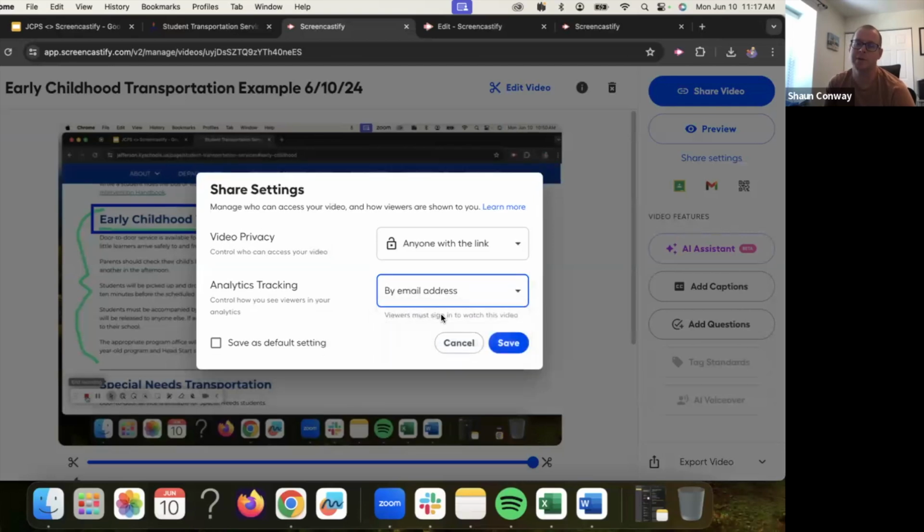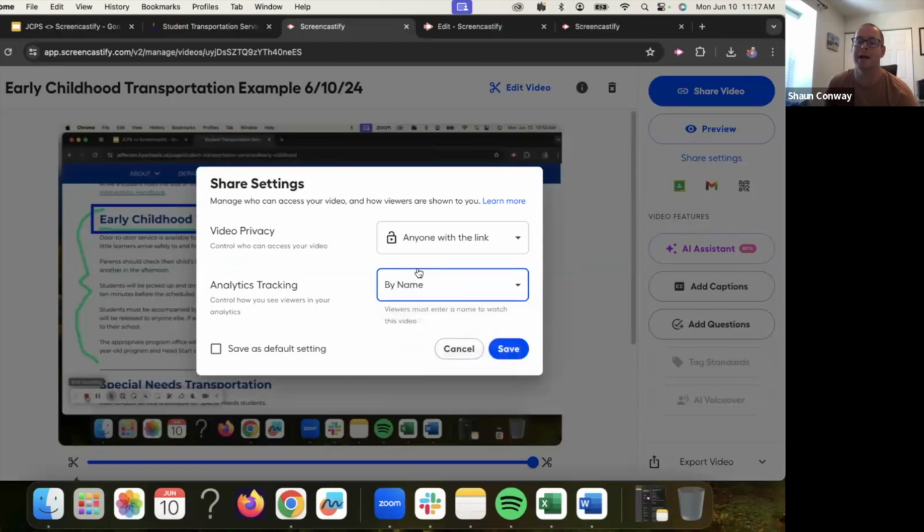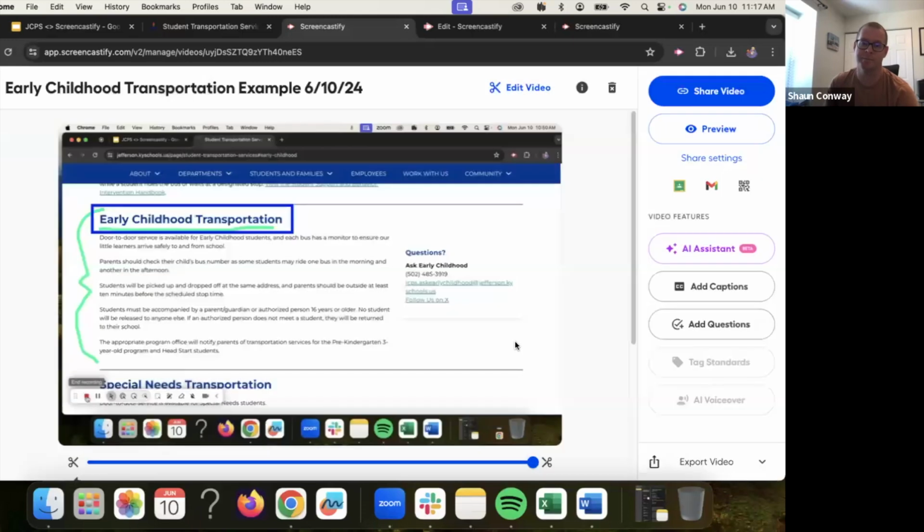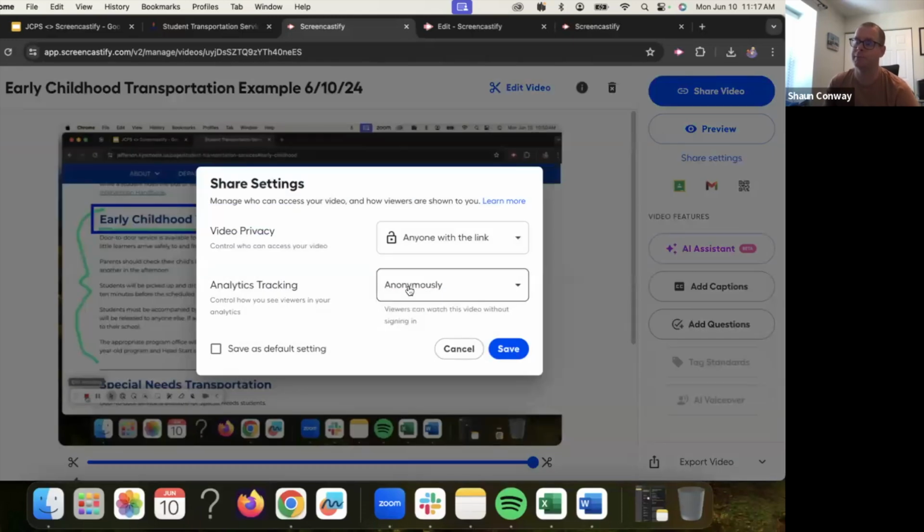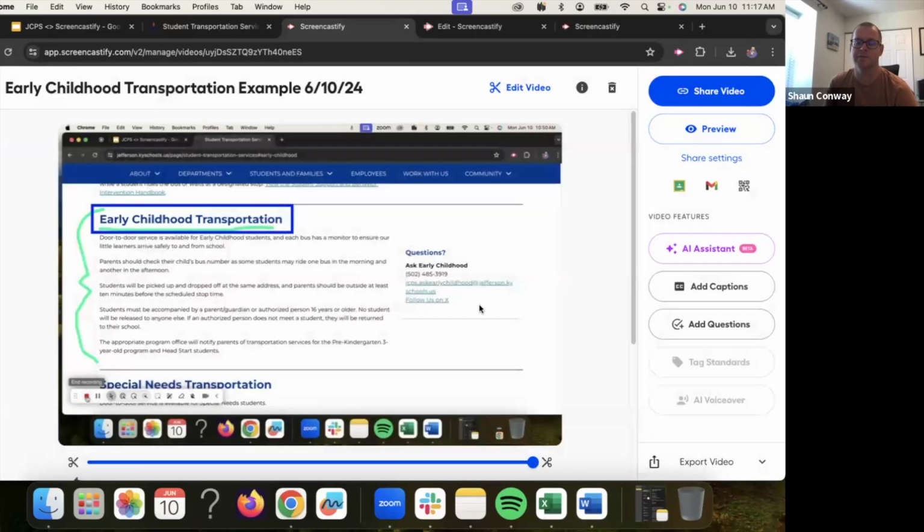So in this case, I'm going to select by email address because I know that if my whole staff is watching it, they have an email address. If I'm sending it to a community, maybe I select by name, then viewers are going to have to enter a name. So I'll at least have some information and clarity on who is watching that. So I'm going to click Save. Now, once I click Save, I know anyone with the link and by name is going to be able to do that. So we'll leave it as by email, click Save, and go from there.